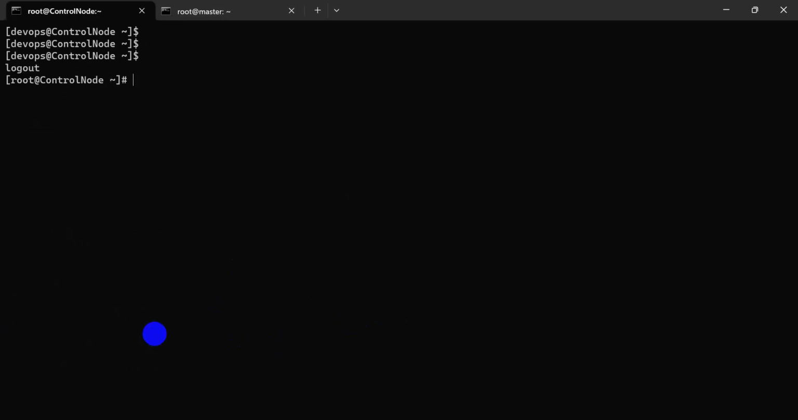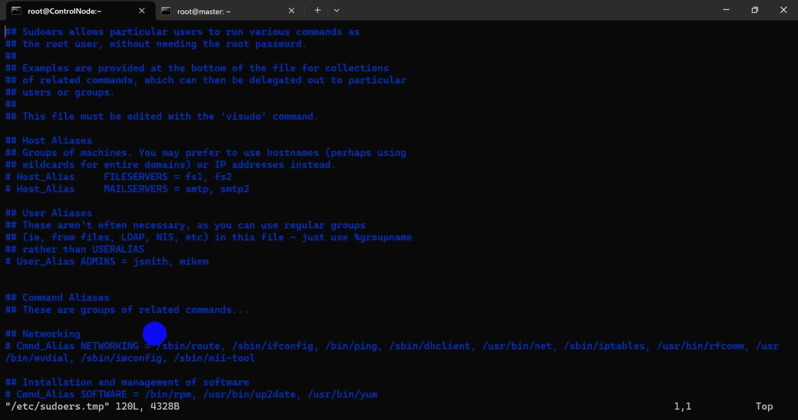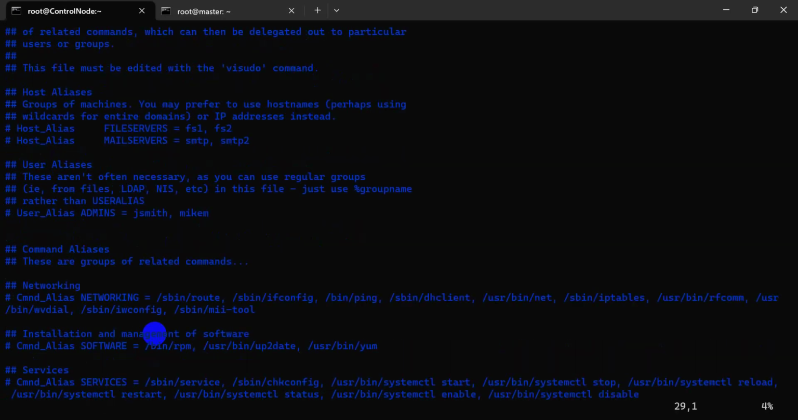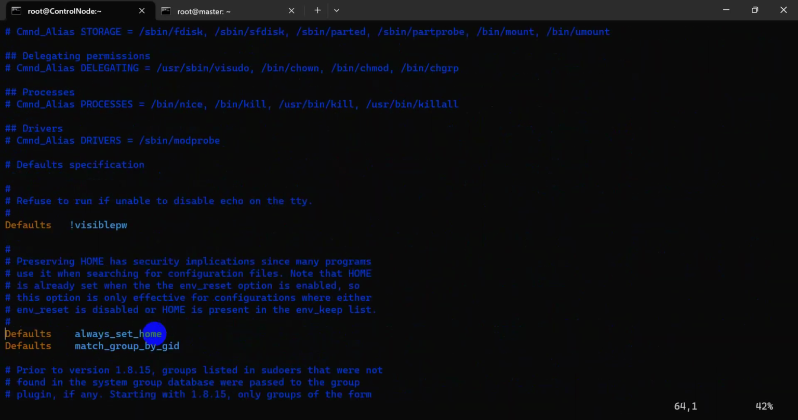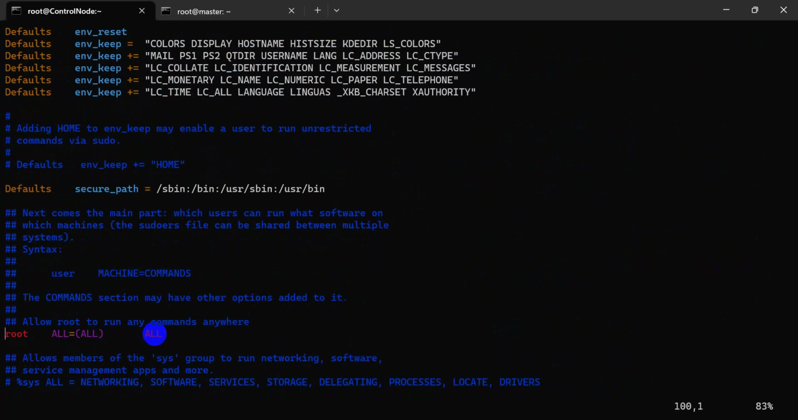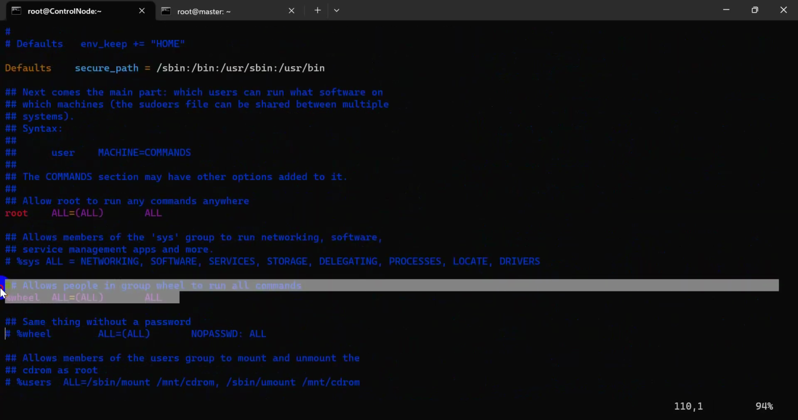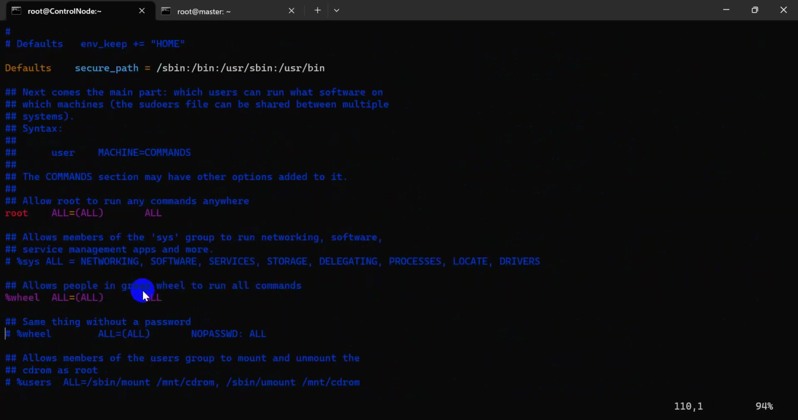First of all, we will log out of this user. Open the sudoers file, here is the permission. Here is the group, and this is the user permission. Here is the user, the machine, and the command. The machine or the command. That is all groups. Let's go.